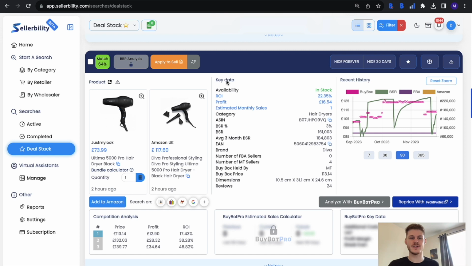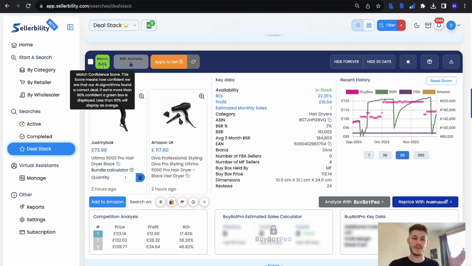So the first thing you'll see is the confidence score. This score means how confident we are that our AI algorithms found a correct deal. If we're more than 60% confident a green box is displayed, less than 60% will display as orange.